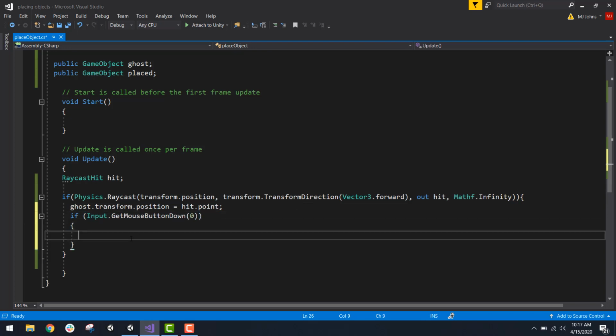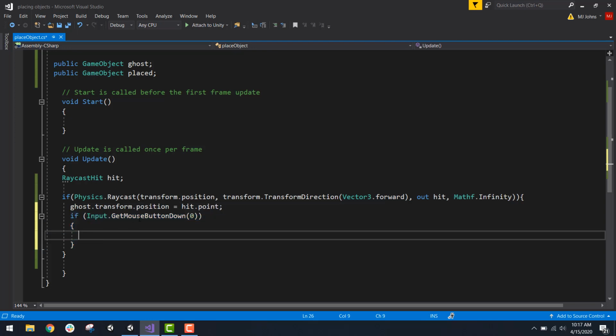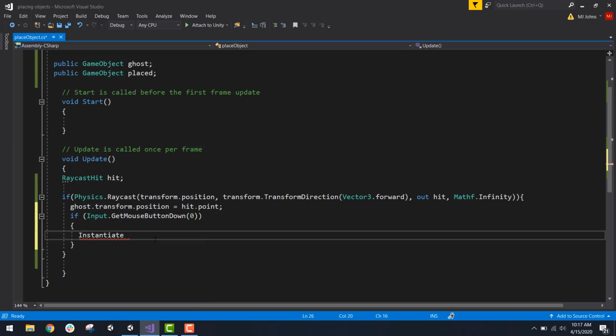And then I have my open and close curly brackets. All of this is going inside of the if raycast because I want to make sure that I'm only doing this if I'm actually colliding with something that I can place the object on. So if the user presses the left mouse button, I want to instantiate a copy of the placed version. The placed version is going to be a prefab object that I'm going to make in a moment, and I want to instantiate a copy of it. So I'm going to do Instantiate, and the first thing we need in Instantiate is the object that we're placing. So I'm going to use placed as the object I'm placing.